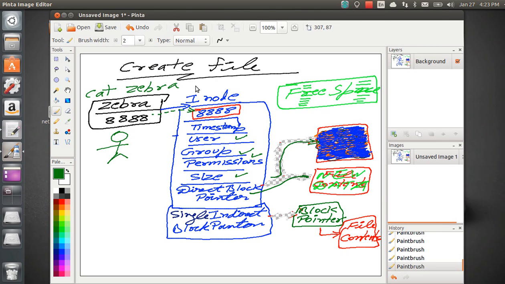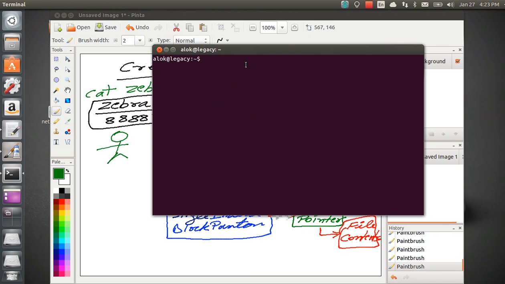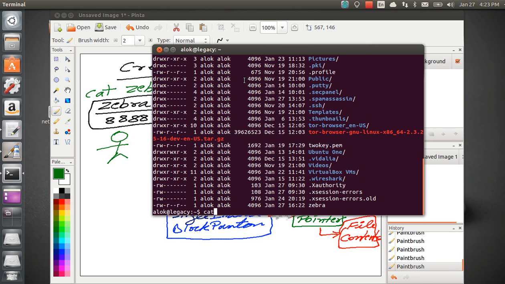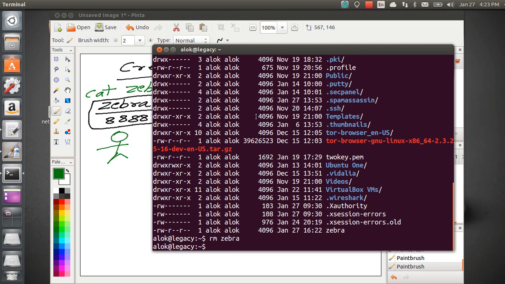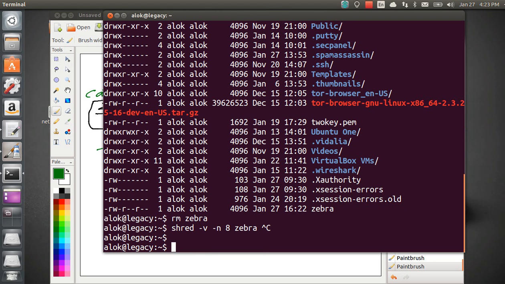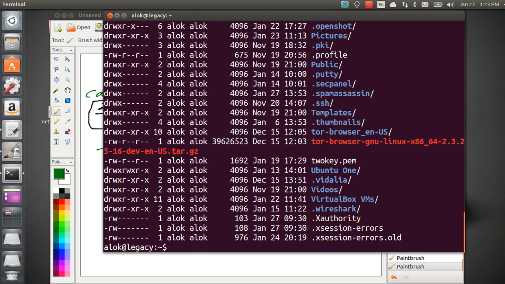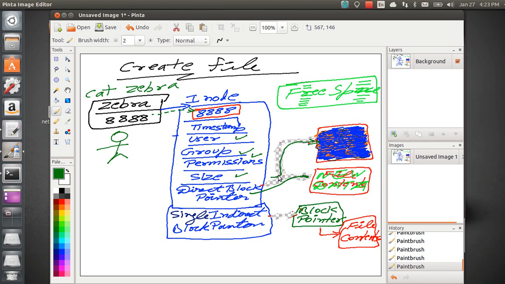Okay. So I hope you got this point. So one way is that you can simply use the shred command, and then you can safely remove the file if you wish. First I did the shred, after shred I did the remove zebra. Now I am sure that the file is removed, and the data cannot be recovered by any software.